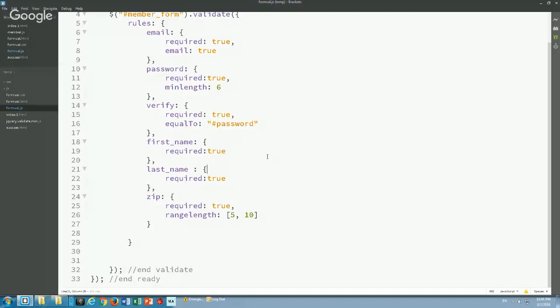Any other questions? So first it's not working and then I added a comment, and then it worked. Okay, so I said file, save, and it works for all the right stuff.